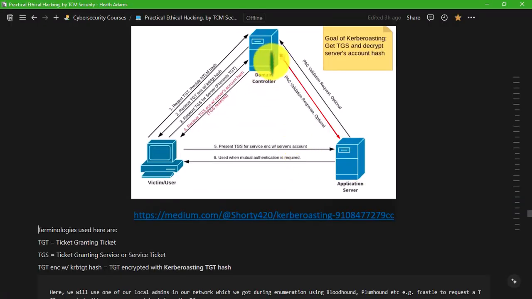Now this is the domain controller, TGS, which is ticket granting service. This is the domain controller, this is the victim or user, this is the application server. Before any user can request a file from the application server, you need to have your TGS. That's what we are trying to abuse. The goal of Kerberoasting is to get the TGS and decrypt the server's account hash. That is the goal. Get the TGS, ticket granting service, or service ticket. Get it and decrypt the server's account hash.